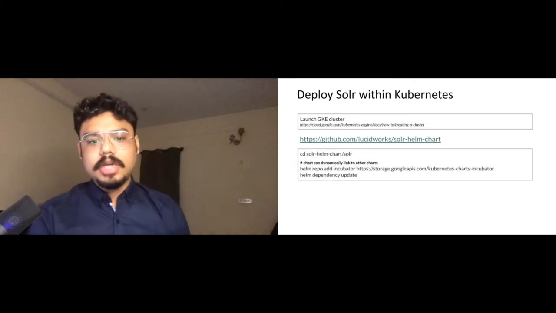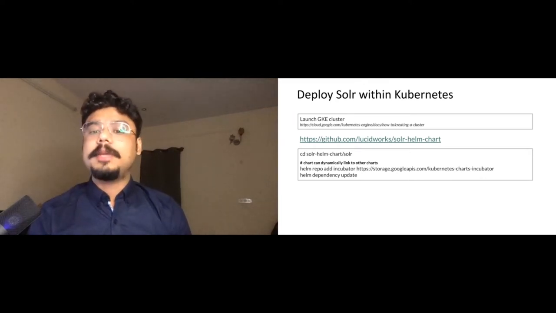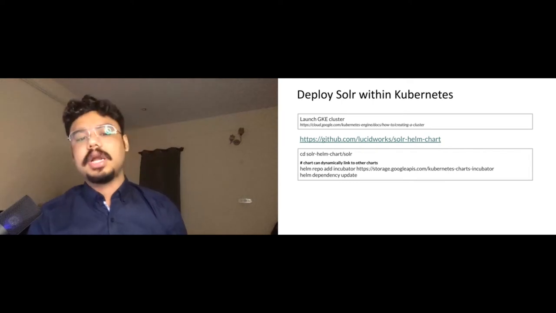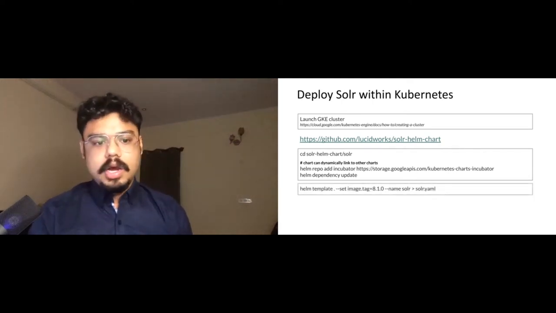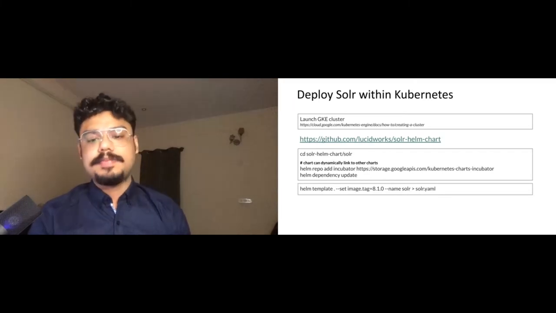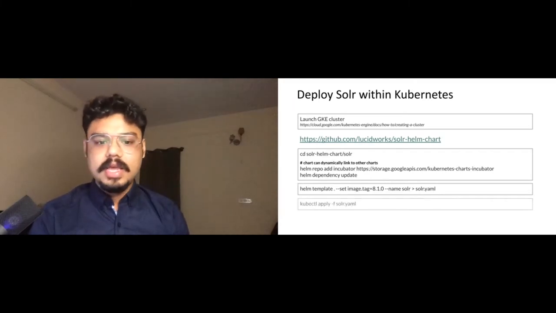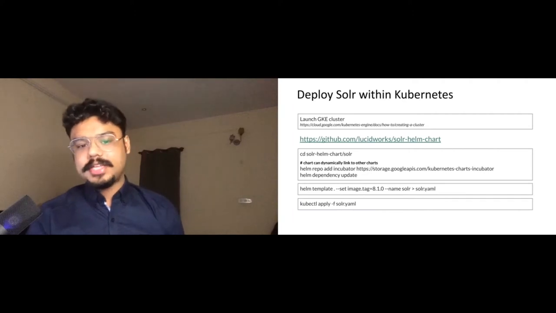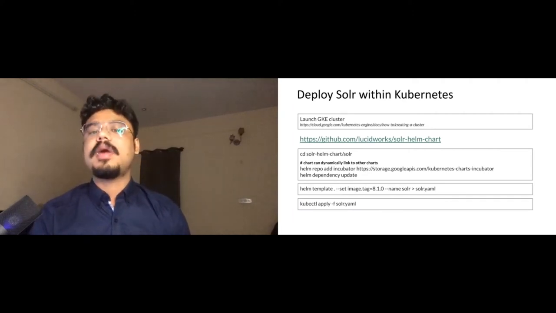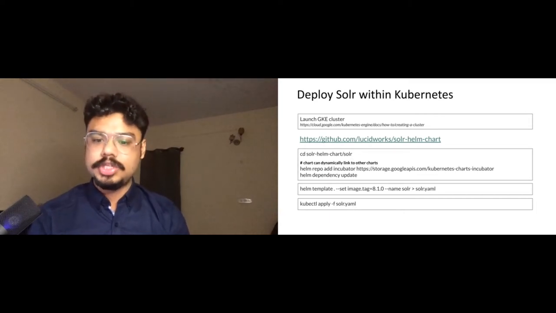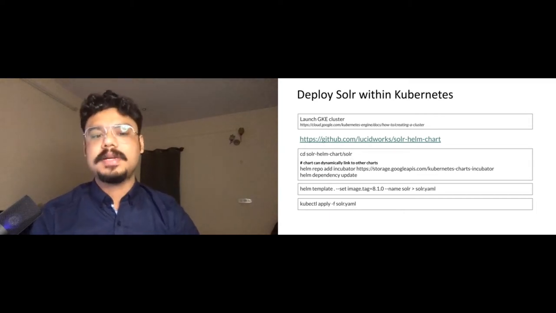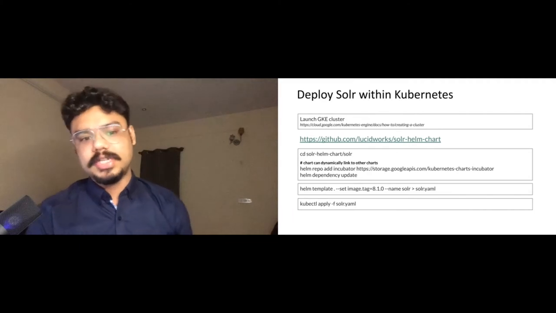So after downloading the chart, we need to execute the following two Helm commands from the command line, which ensure that all dependencies linked to the current chart are downloaded. In this case, for Solr, the Zookeeper chart will be downloaded. A Helm template command will generate the respective deployment YAML file. And following that, we execute a kubectl command, the Kubernetes command line tool, which will interact with the Kubernetes clusters hosted on the GCP and deploy the respective services and stateful sets.